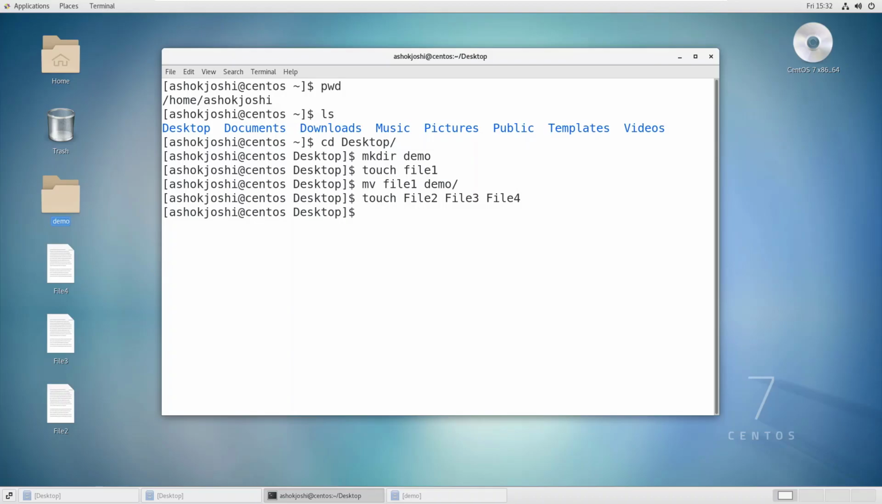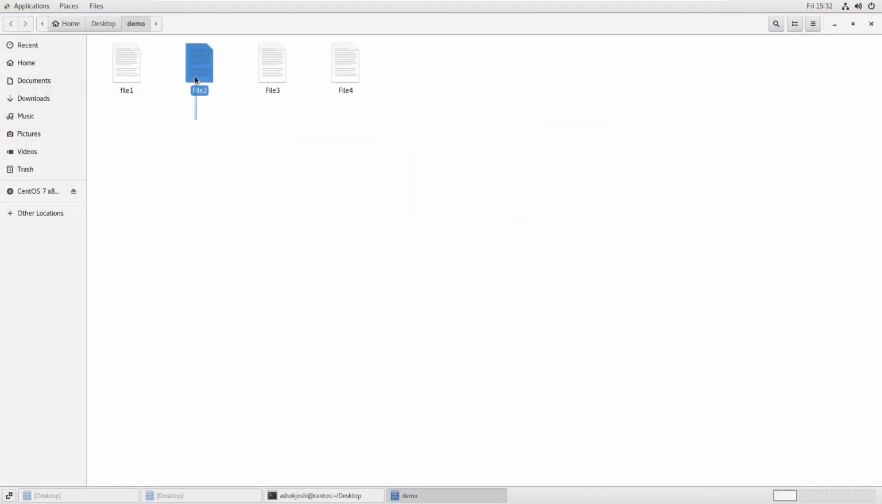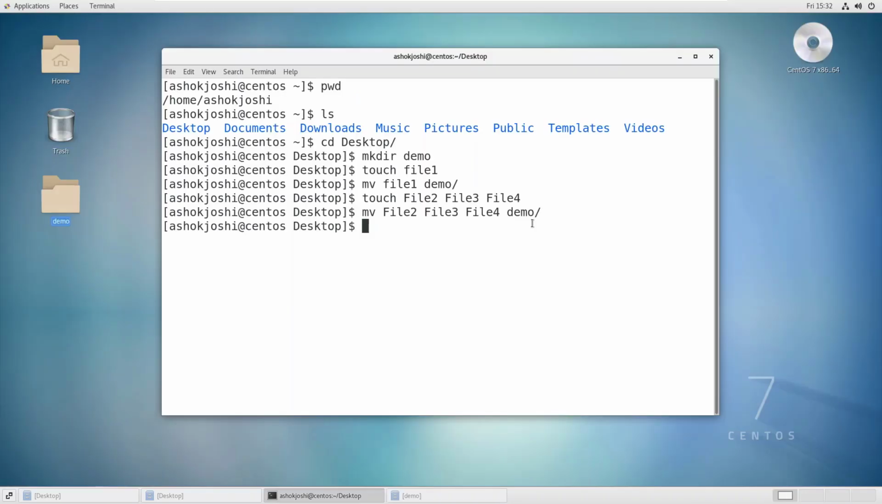How can I do it? It's very simple, guys. You'll have to write mv, file2, file3, file4. These are the sources and the destination is demo. If I press enter, notice all the 3 files are gone, and if I open the demo directory, you can see all these 3 files are here. So it's very simple.